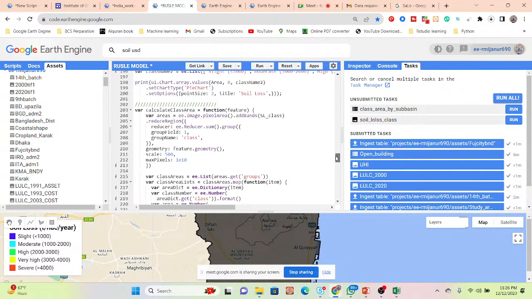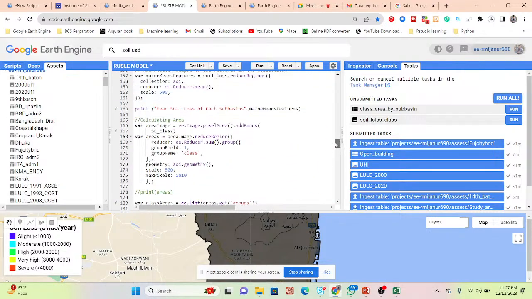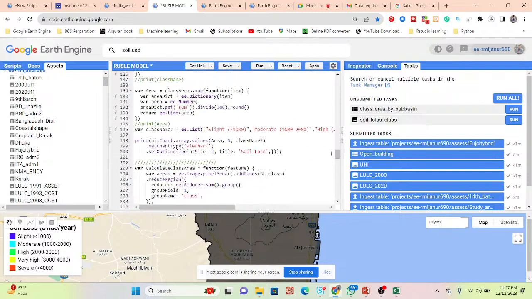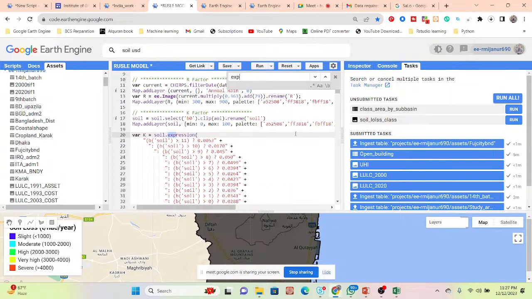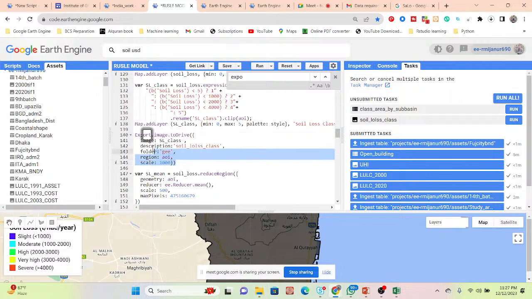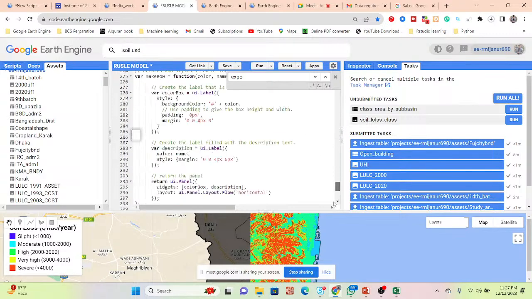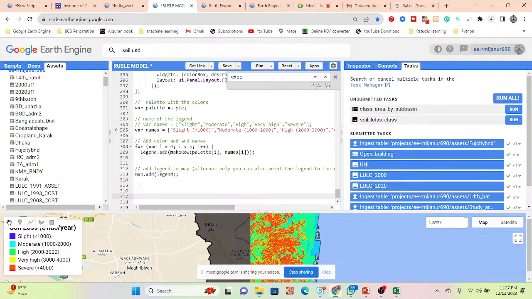Simply copy. And this time, here I put 1000 meter. For a small region you can put 30 meter scale resolution, so there is no problem. So this time, suppose you want to export a rainfall map.